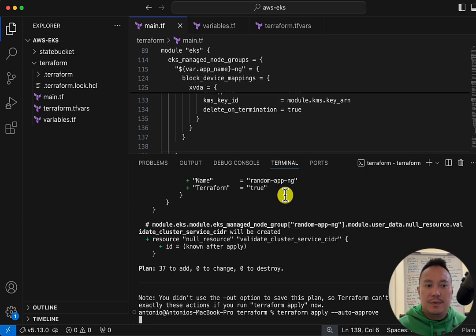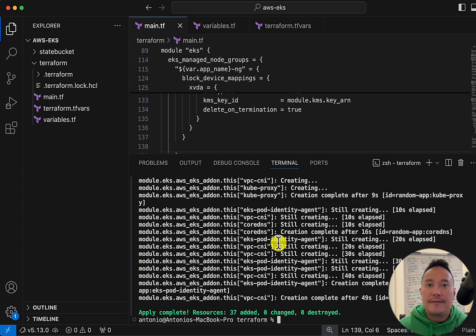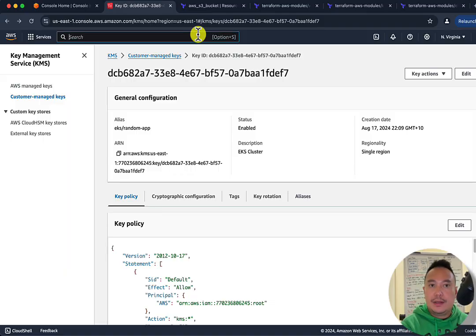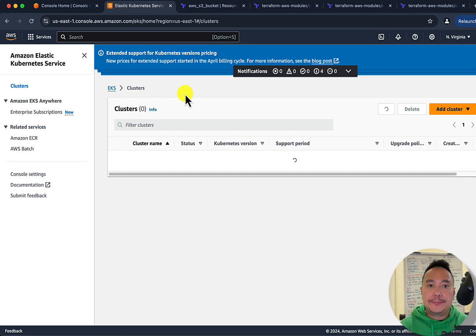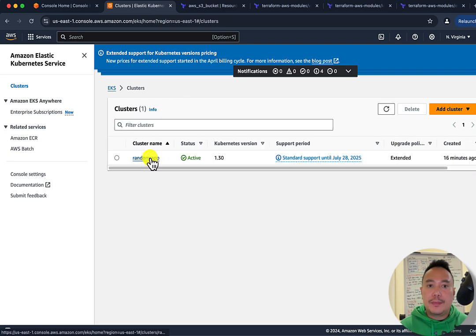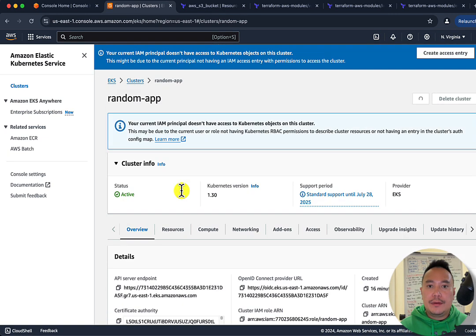And this should take a while, I think 15 to 20 minutes. Okay, finally apply complete. That took some time. Let's double check if the EKS cluster was indeed created. Yep, random app. There you go.